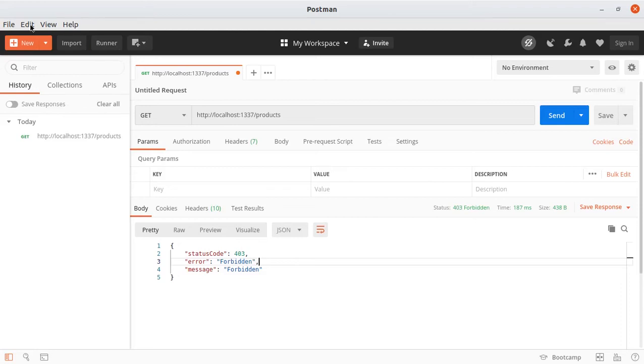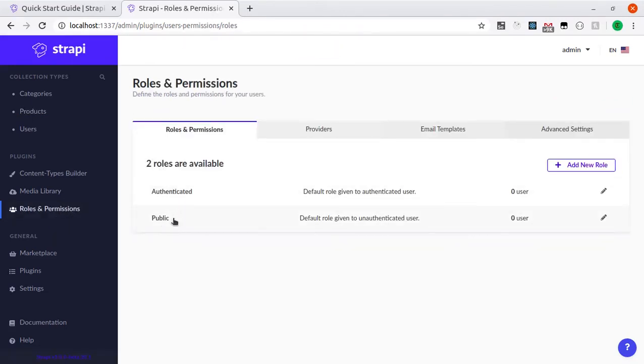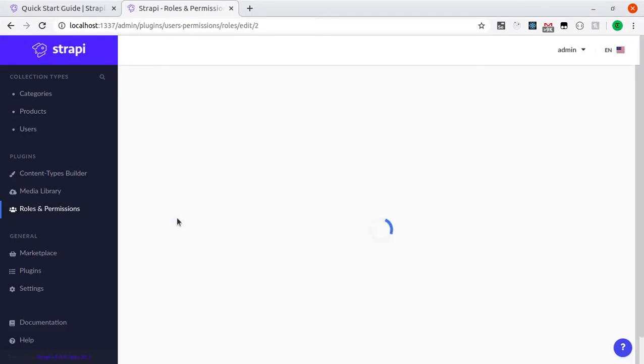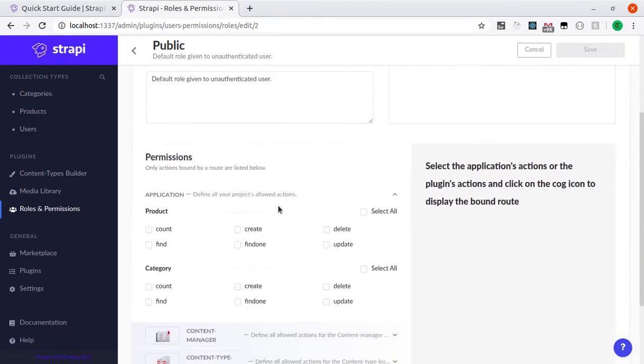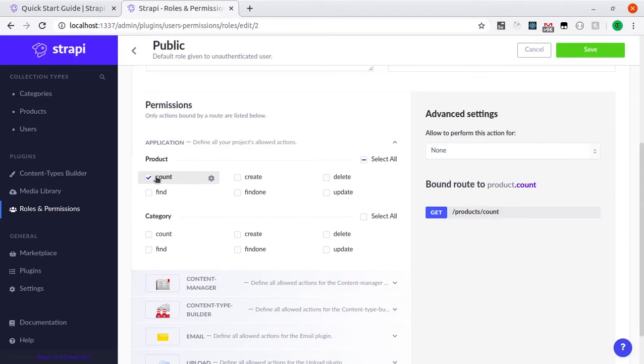So let's go back to our admin area, and let's go down to under plugins. You will see these roles and permissions. There are two default roles, authenticated and public, but you can create new roles if you want. However, I am going to click on public, and you will see under permissions we have our product and category collection, and we can choose public. So I'm going to choose count, so we can just count our products. Find, which means basically list all the products, and then find one, which is just finding a single product.